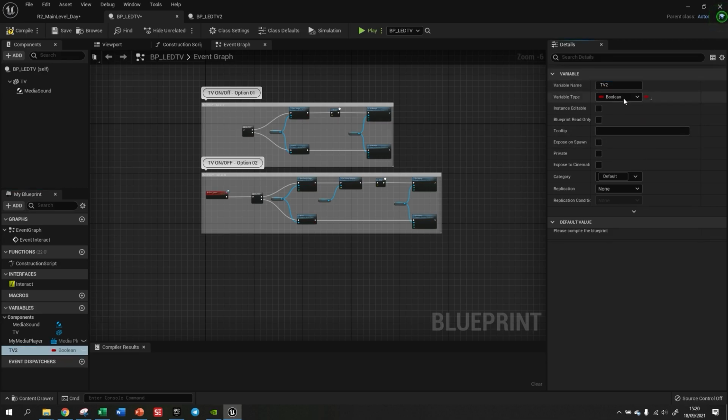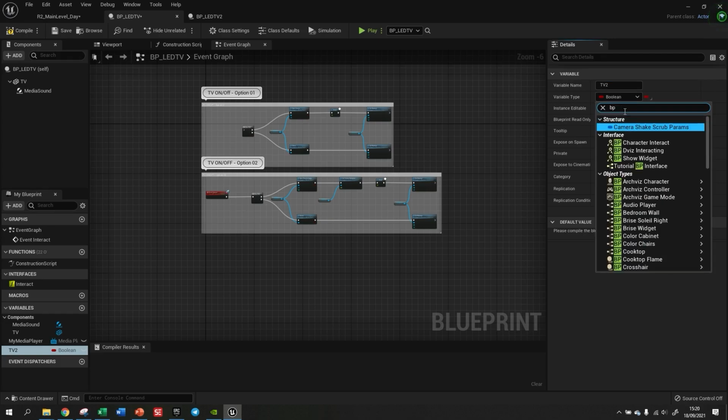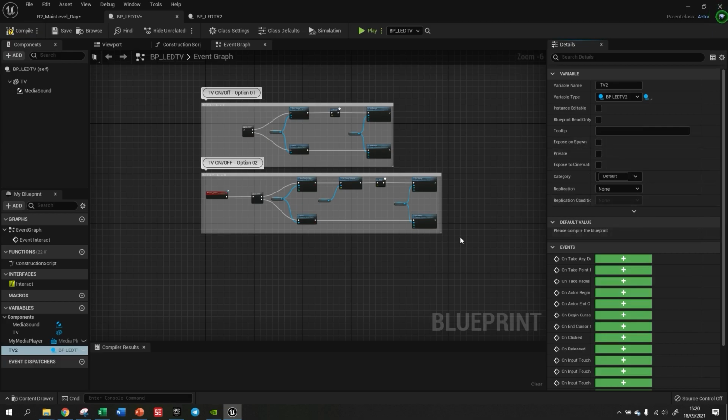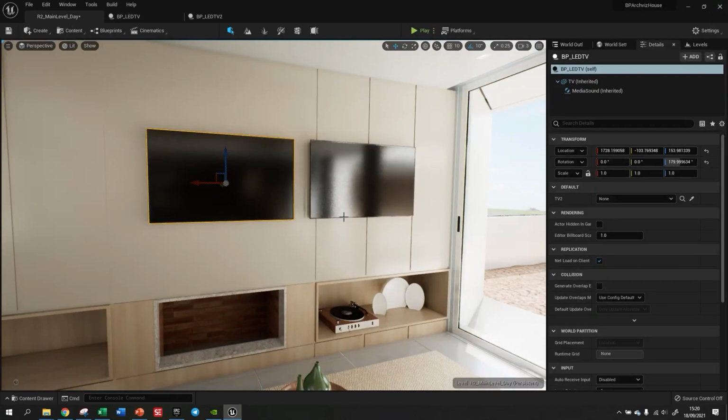And then I bring this here and look for the reference. Okay, the object reference. So I'm on LED TV1. I'll add LED TV2 and set it as a reference object. I've created the object reference now. Then I make it public, compile and save.